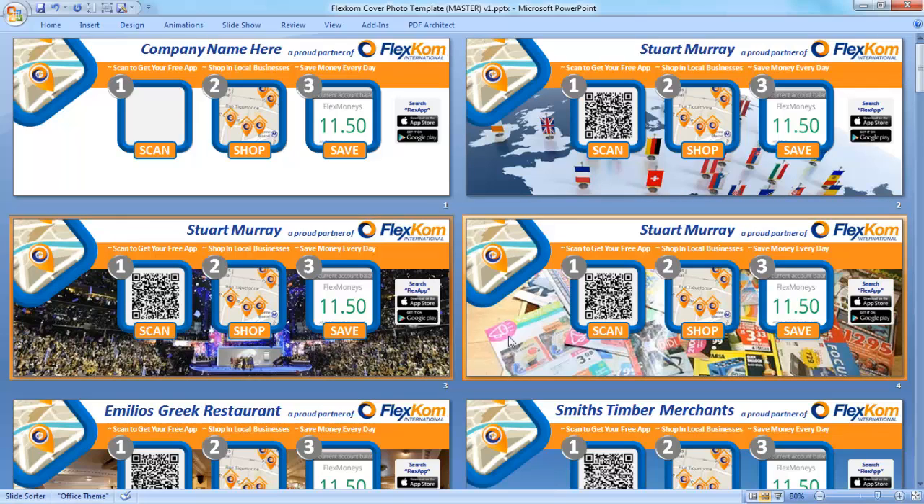Obviously, when you create these cover pages, every time you update it, that then goes through to your friends' Facebook feeds. So if you're putting descriptions underneath that image, effectively each one of these is promoting a different aspect of what FlexCom is about, but the call to action is the same every single time. It's to scan the QR code to register their account to you. It's to find places that they can shop on the Flex app map, and it's to save money whenever they go and spend money in those businesses. The call to action is the same every single time.